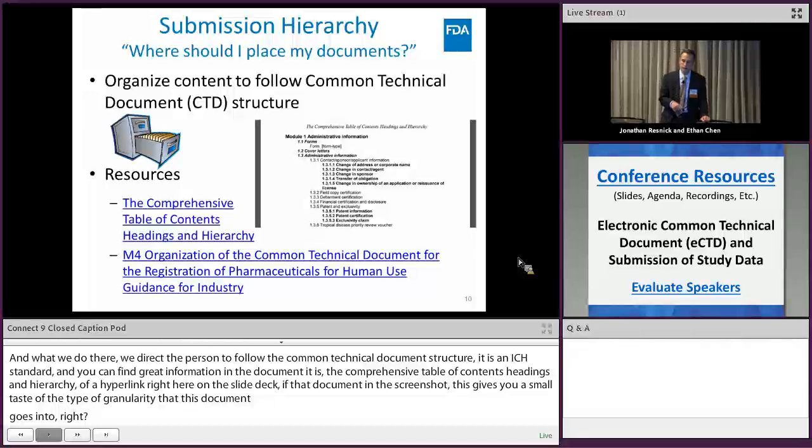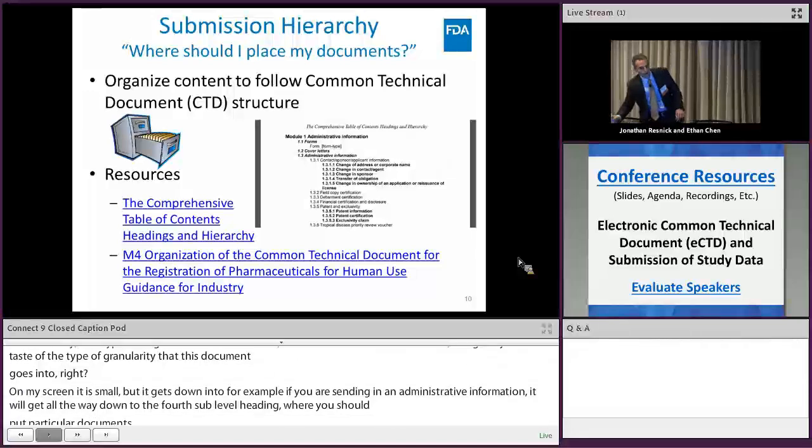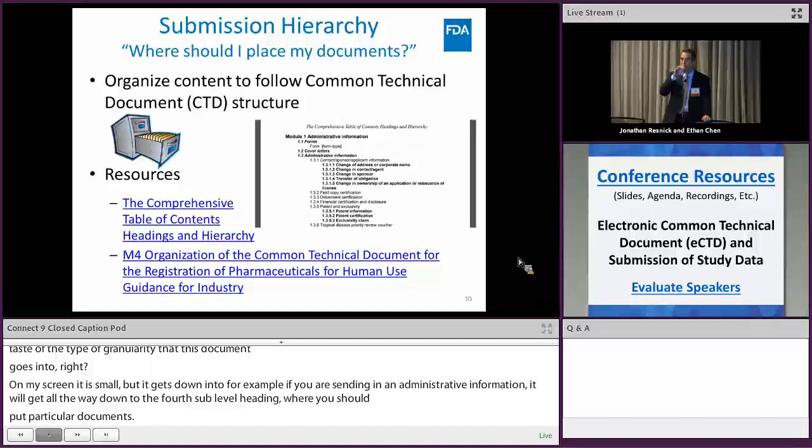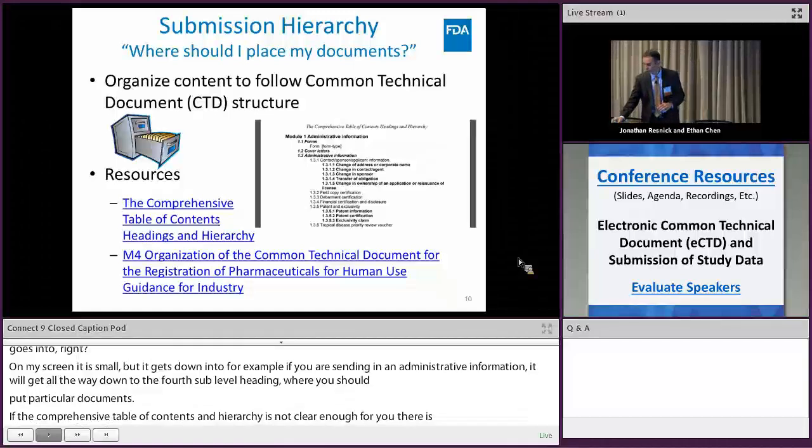If the comprehensive table of contents, heading, and hierarchy isn't clear enough for you, there's also the ICH M4 document called Organization of the Common Technical Document. That has some additional information that you can utilize as well.